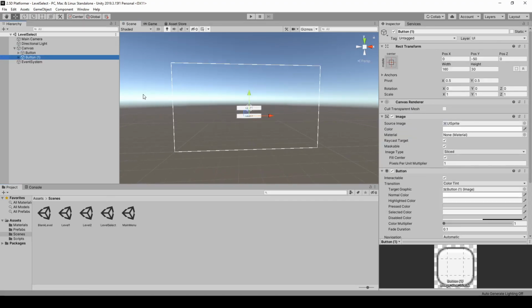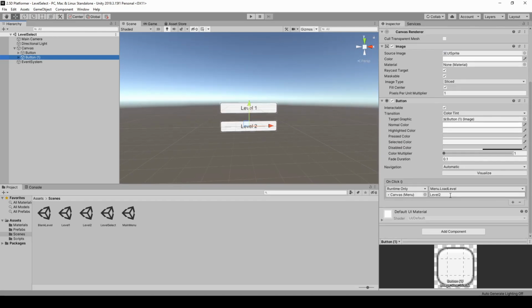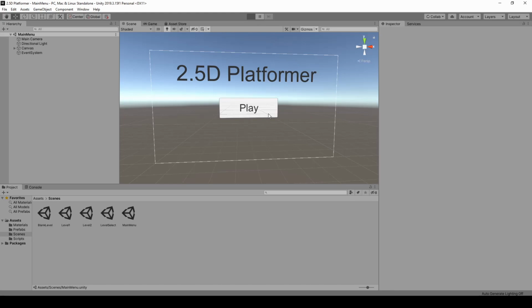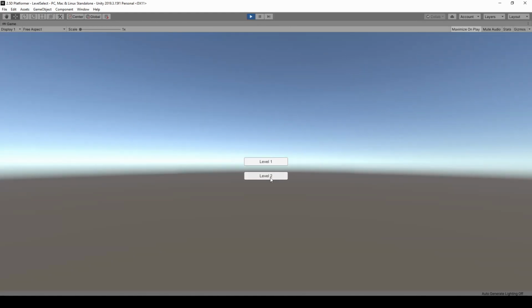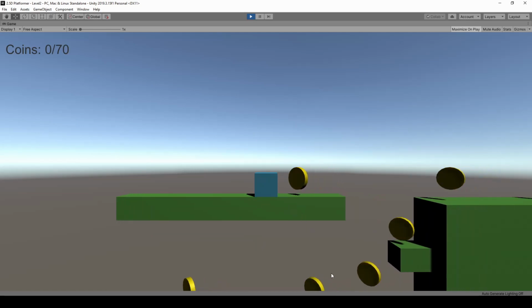You'll need to change the visible text as well as the name of the level inside the onClick function for the button. Now when you go to level select, you should be able to go to level 2, so long as you've spelled level 2 the exact same way you did inside the button's onClick function.